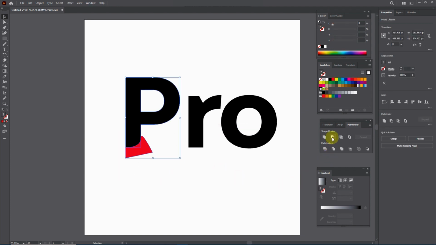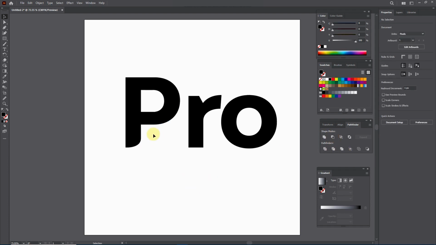Now select both and go to Pathfinder and select Minus Front. OK. Now pick Pen tool and draw a shape like this.